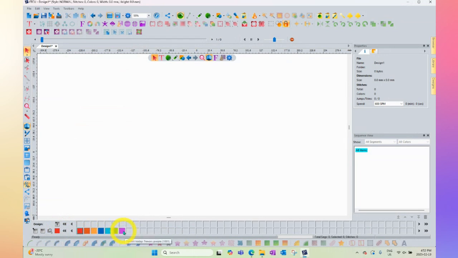So it's very easy to create your own thread chart, either from custom color numbers and custom RGB values, or just simply choosing from your different threads that you already own. You can bring them all in with their existing names and numbers.